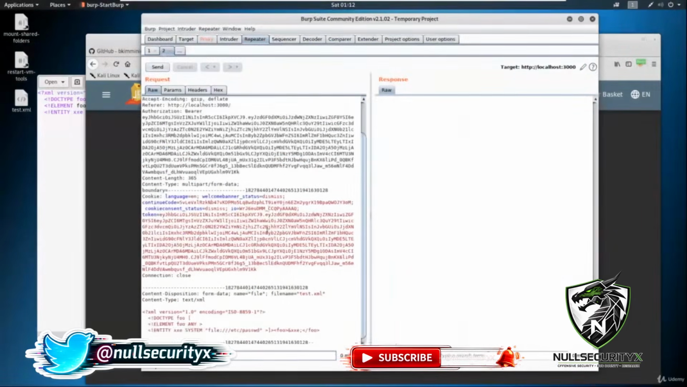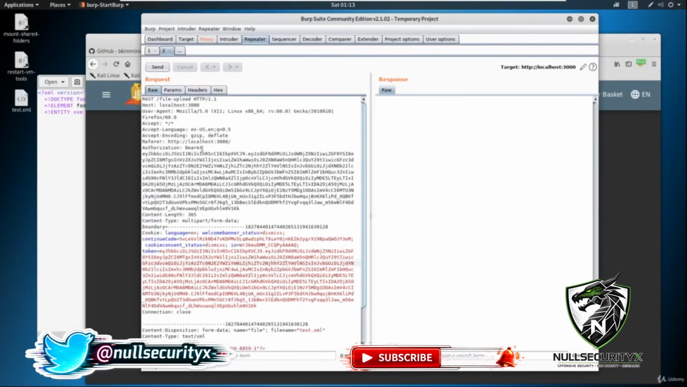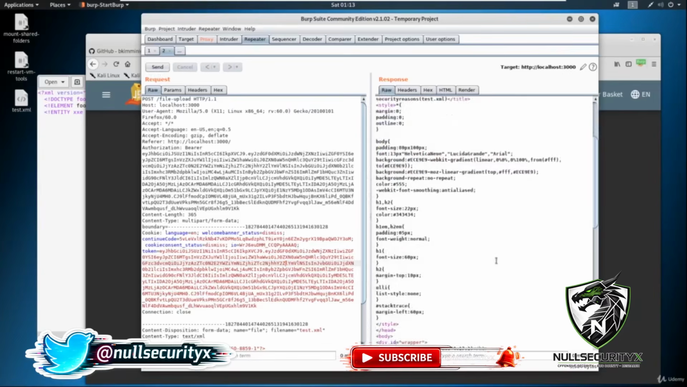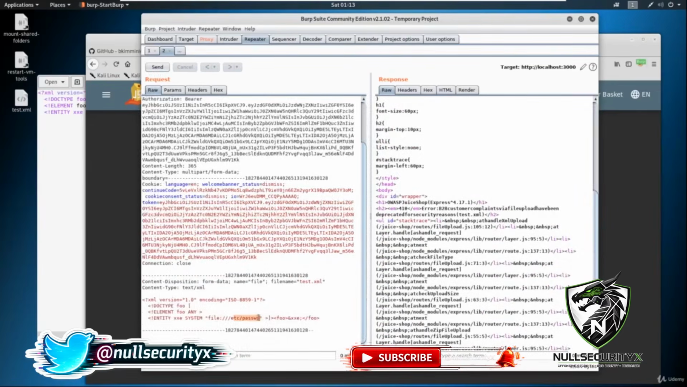So in repeater here, you can see that we have our test.xml being uploaded and the XML version 1.0, same thing. We have our XXE entity and we're just saying, hey, I want to call system and I want to call this file from XXE password because we are attacking a Linux machine. So here we see the call of the XXE. We would execute this, and if this were a real web page that was vulnerable, you would see some sort of printout of the XXE password file.